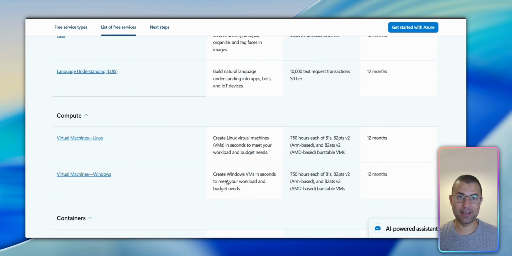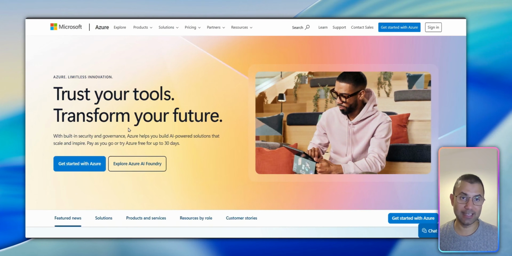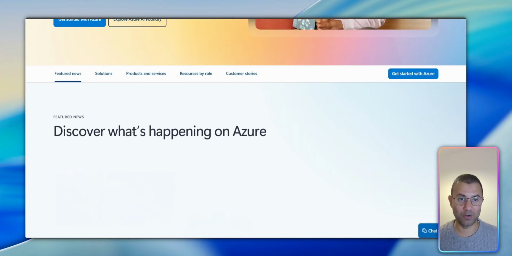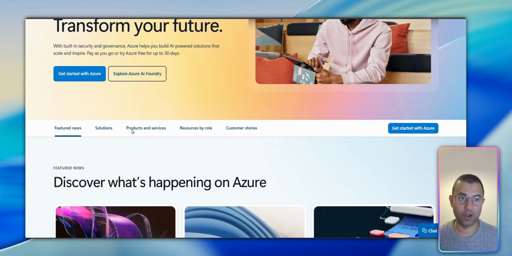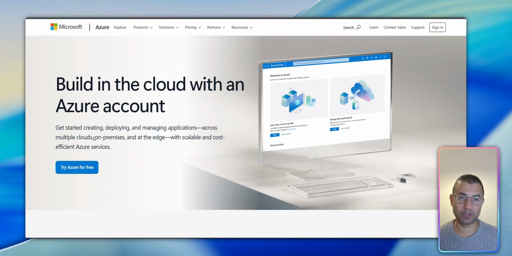Let's get started by signing up for Microsoft Azure. To sign up, just go to Google and search for Microsoft Azure. Click on the first organic result and here you will see a bit more detail on what you can do with Azure. So just click on get started with Azure and you will get the pricing page where it gives you details on what you can get with Microsoft Azure.